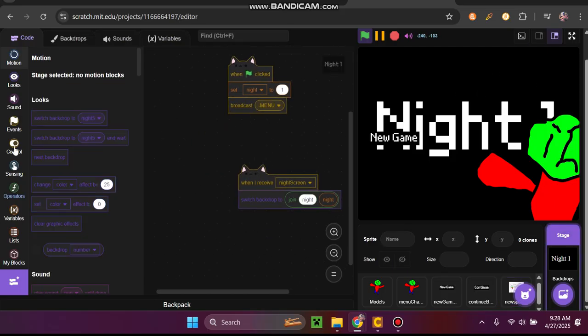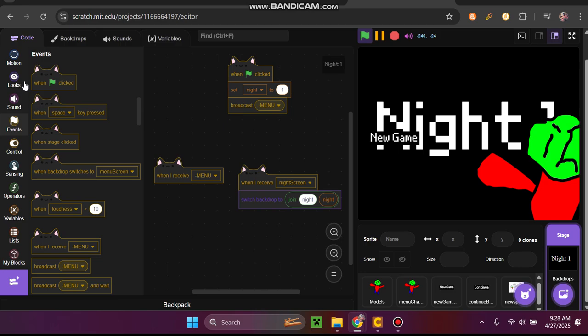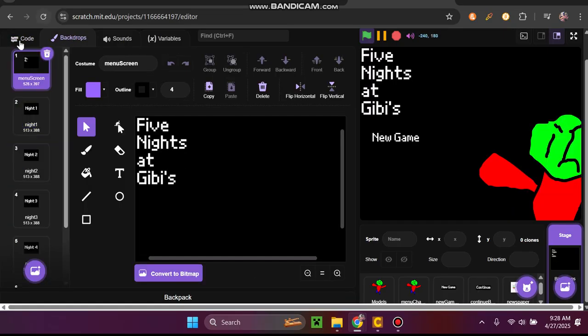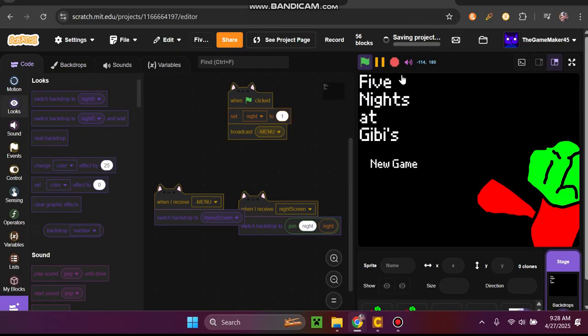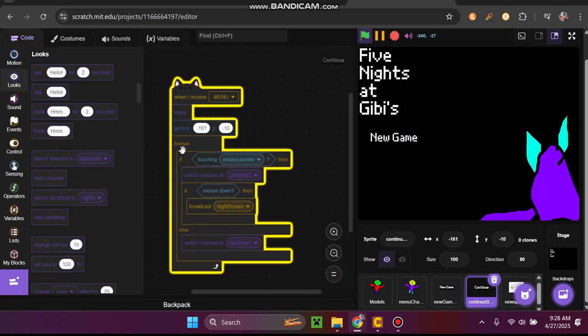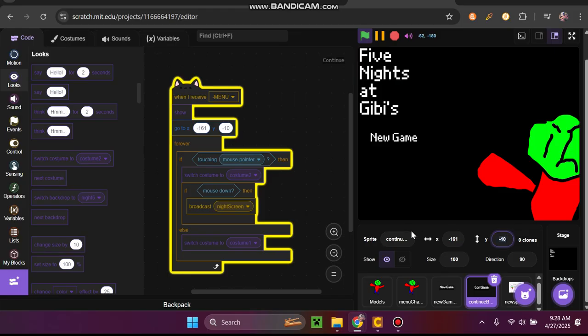So, let's go into your backdrops. Check out when I receive menu, and just put in when I receive menu, switch backdrop to menu screen, or whatever your menu screen is. Now you should have this. Now the continue button is not showing up. Gotta set its new position. Let's just make it go to 0, 0.